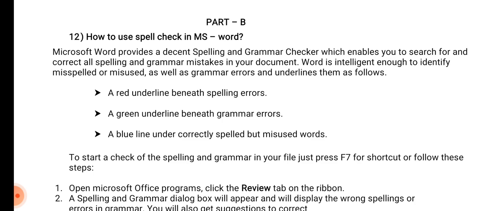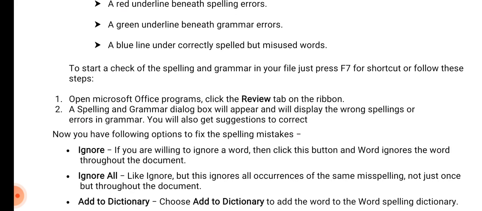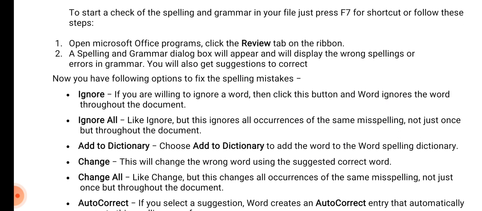To start a check of the spelling and grammar in our file, just press F7 as the shortcut key, or we have to follow these steps. First step, open the Microsoft Office program and click the Review tab on the ribbon, that is, go to the Review menu in the MS Word document. A spelling and grammar dialog box will appear and will display the wrong spellings or errors in grammar.